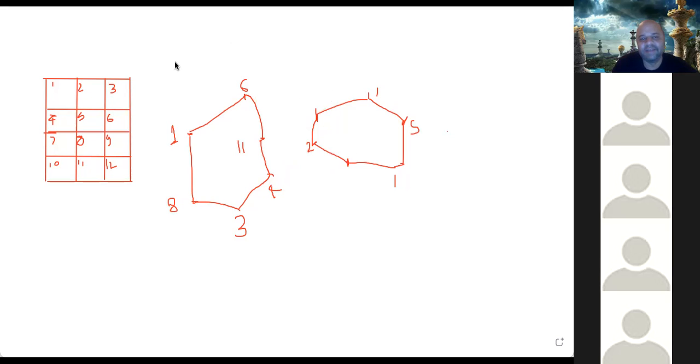So number 7, and number 12, and number 9, and number 10. This way, if you do it, now it is very simple. From 6, it is going to 7, and from 4, it is going to 9. Now it is very simple.